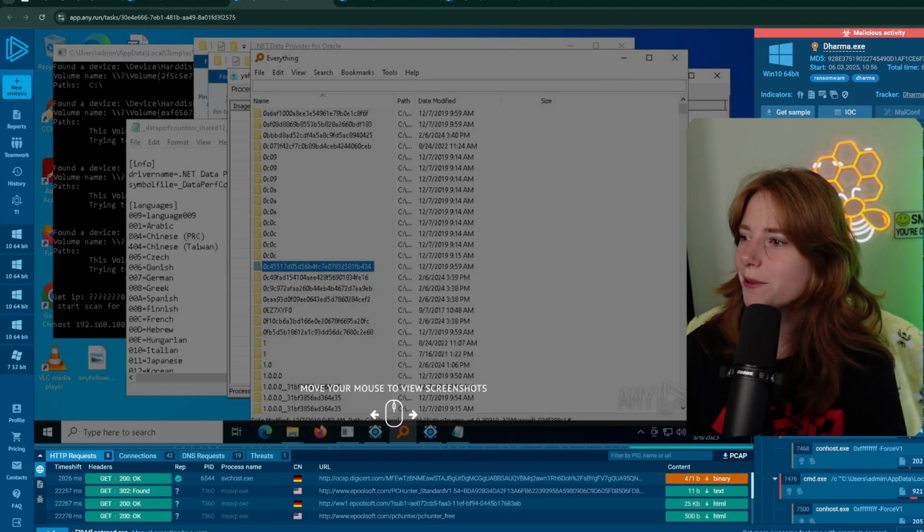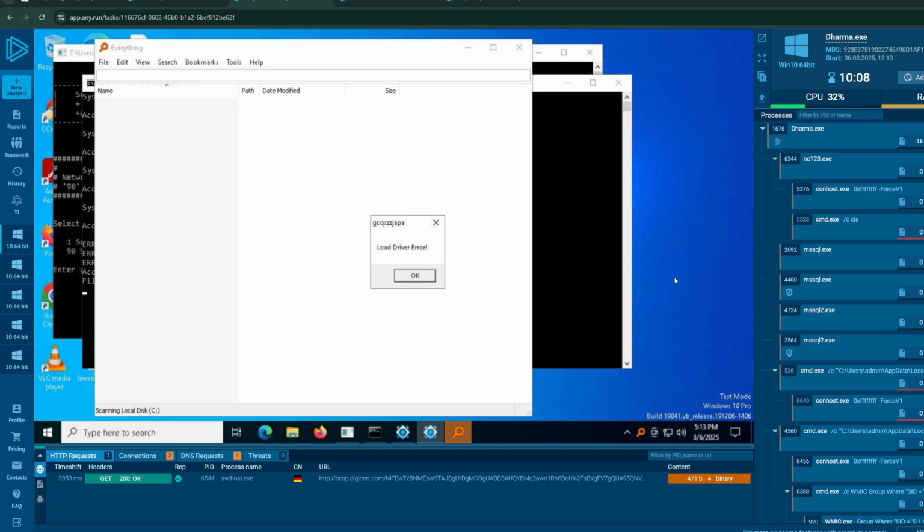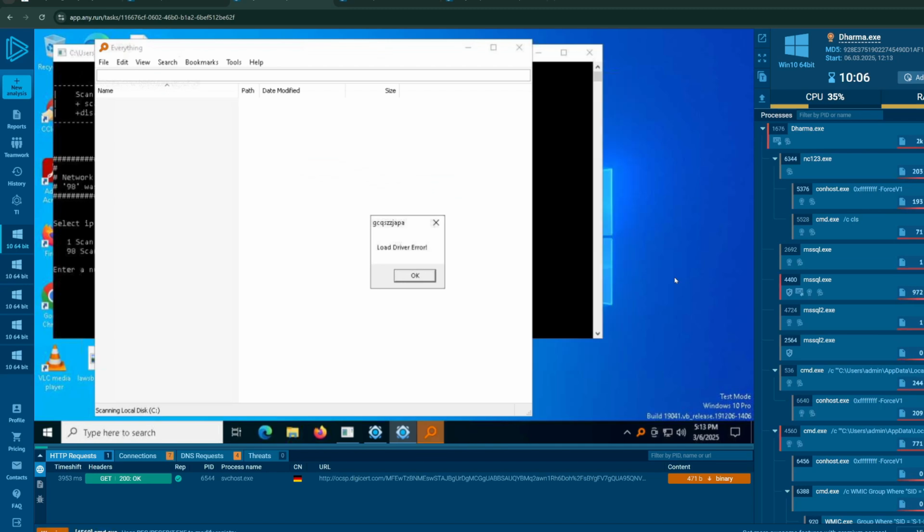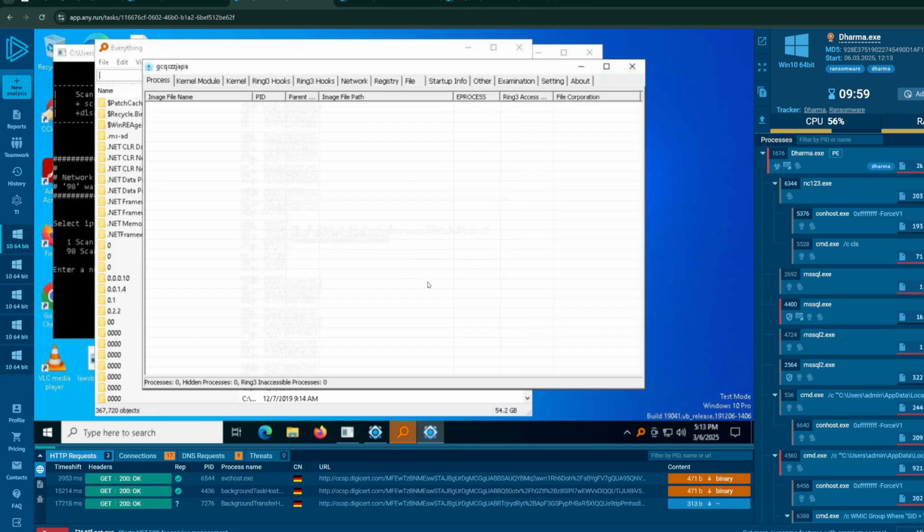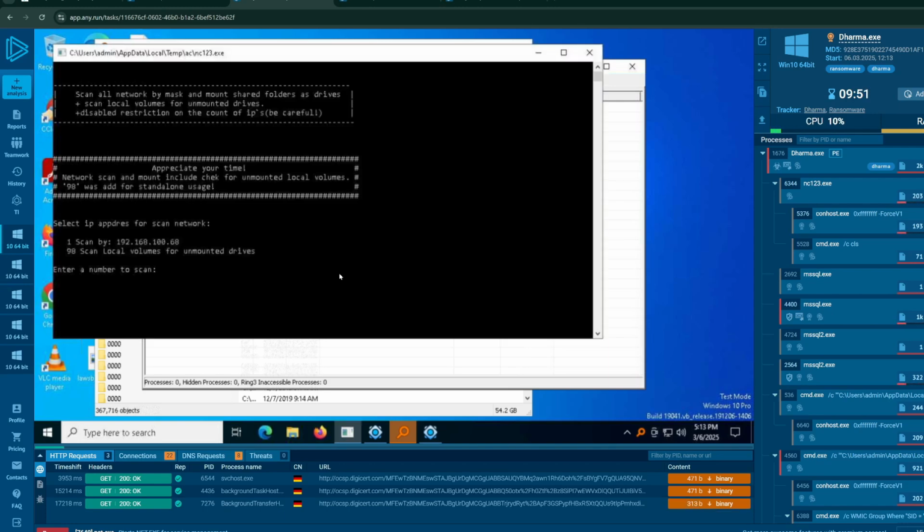Now some stuff's popping up. Let's restart. We get a lot of pop-ups. Look at all those processes. Beautiful. Hey, look at that. So nice. What does this say? Scan all network by mask and mount shared folders or drives. Network scan. Select IP addresses to scan for network.